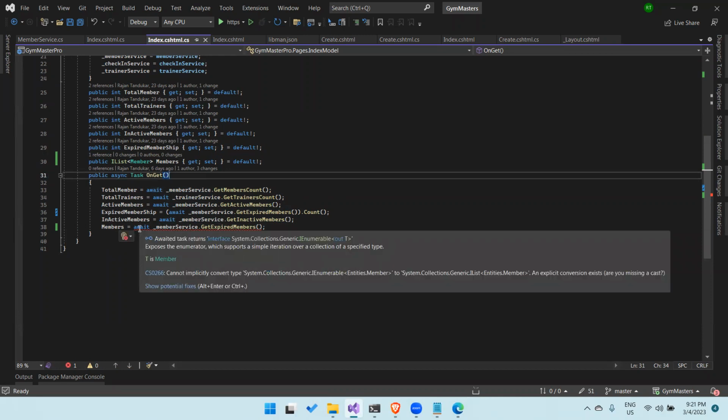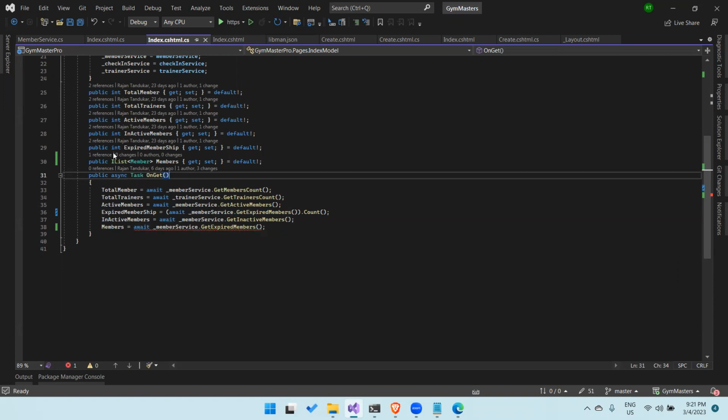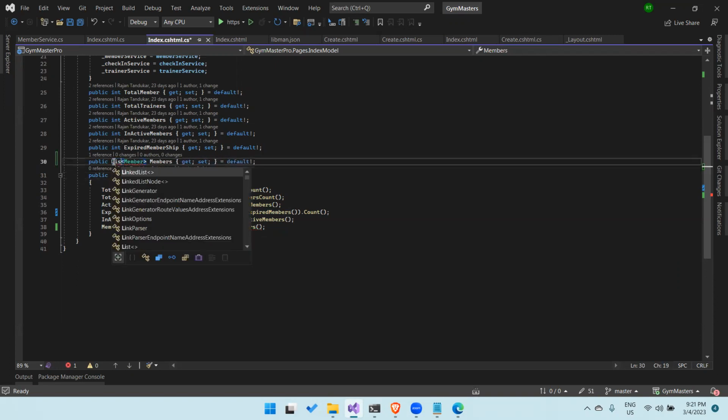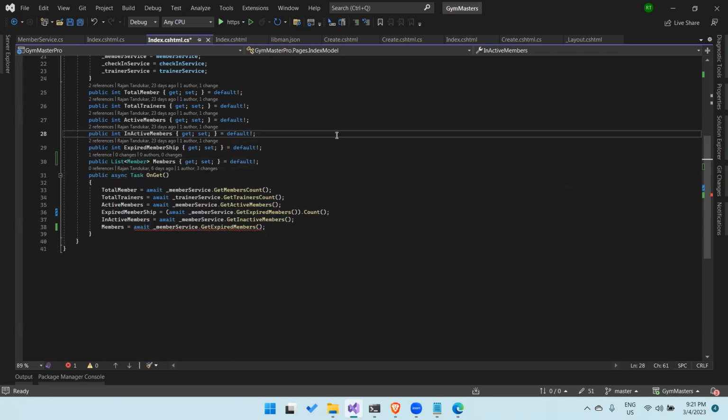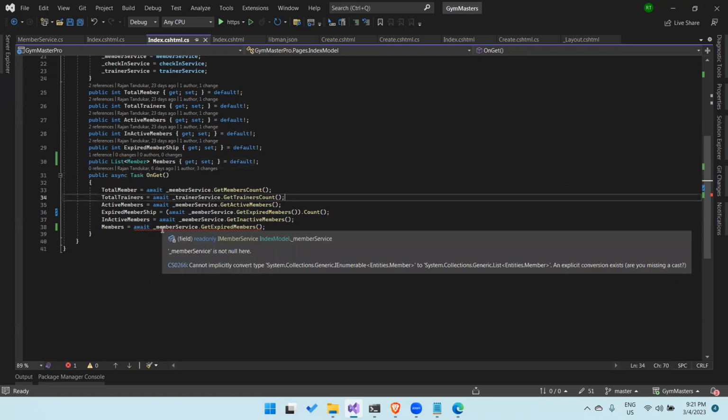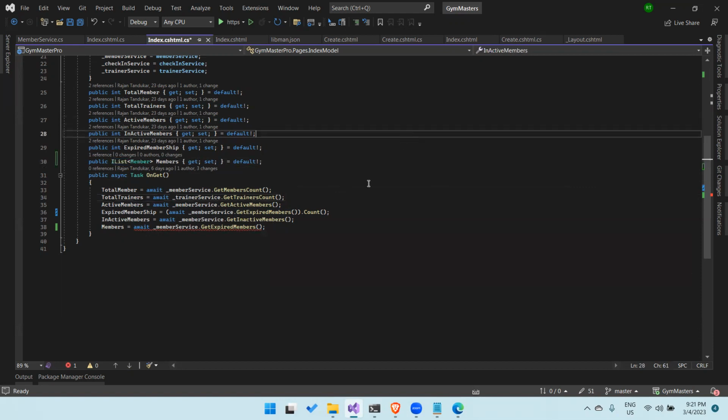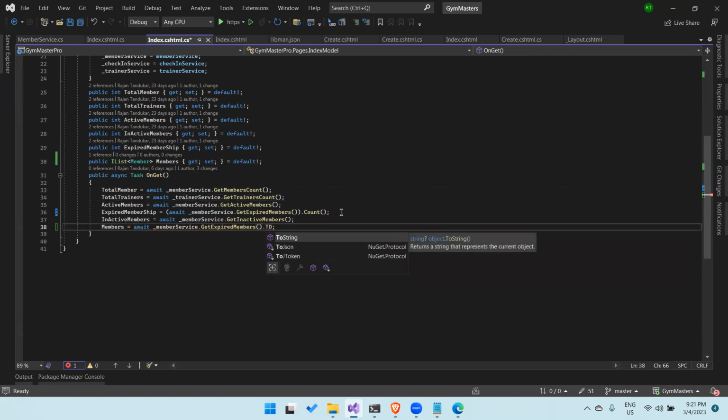So it's saying in generic ID entities to I list entities members. Entities members. Okay, what if I use just a list over here? What about now? I don't know what's wrong. Let's just use dot to list over here.